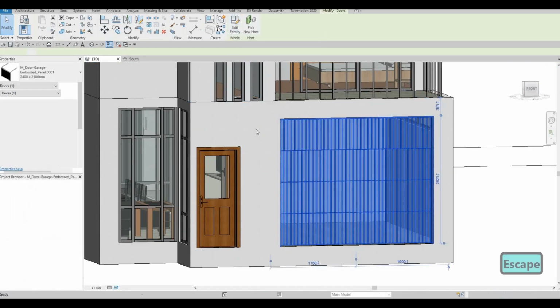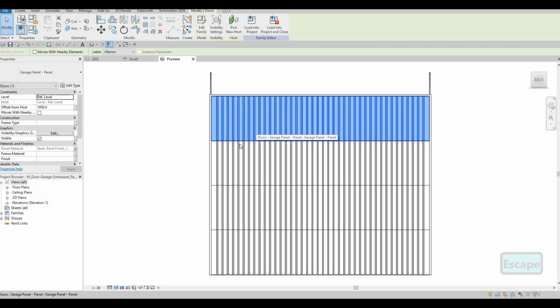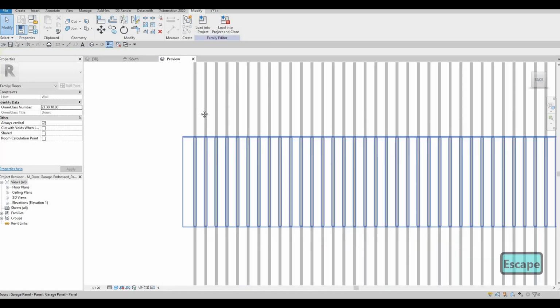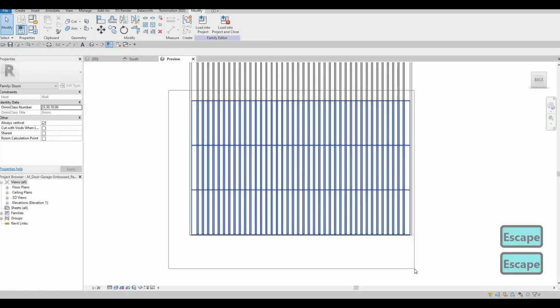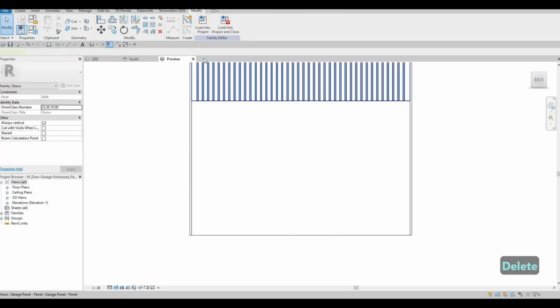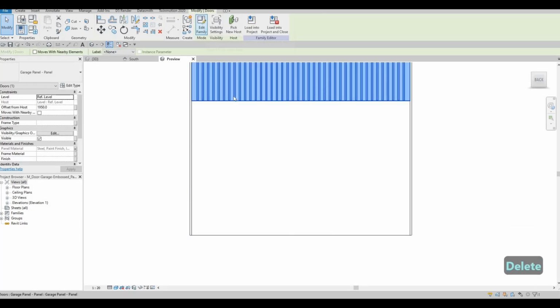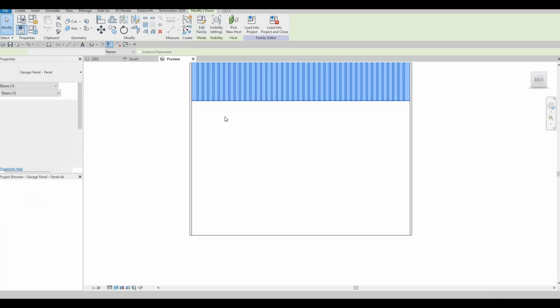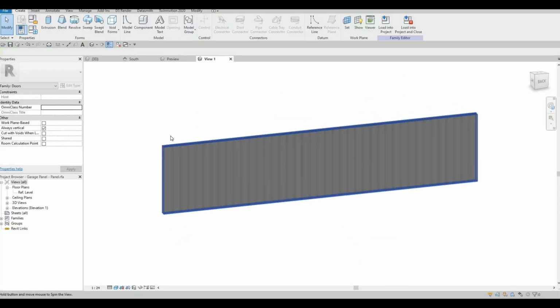I'm going to save this one afterwards. So I'm just going to delete this part now again. I want to fix something here that I noticed.